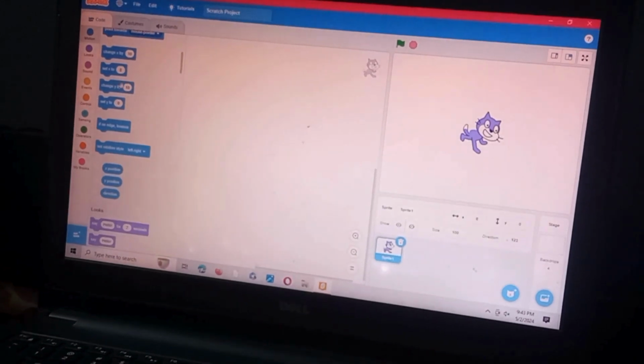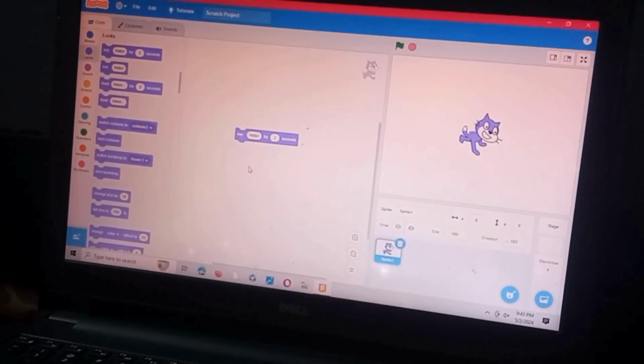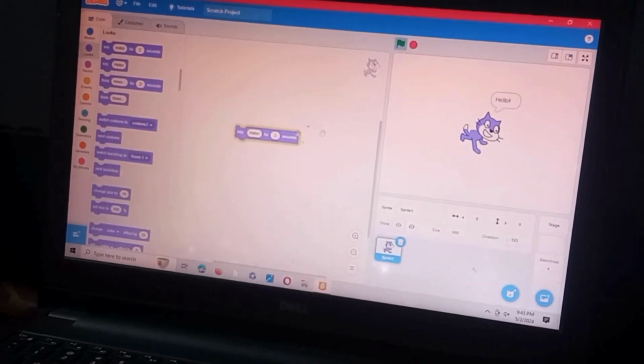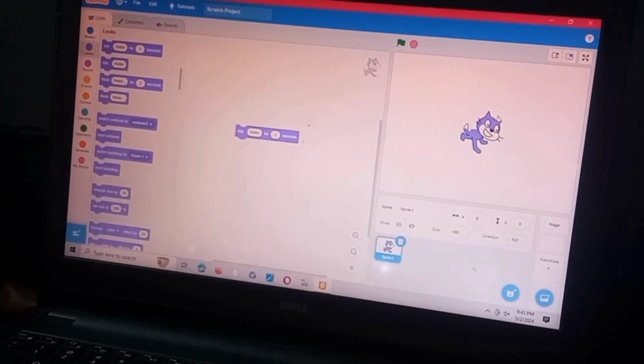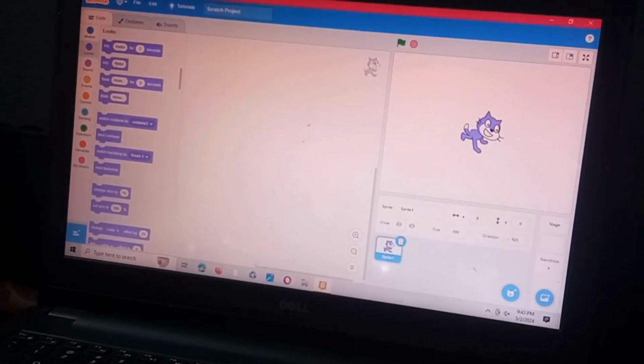When you click on this looks option, you can see many blocks in this also. The first block that we get is say hello for 2 seconds. It can make the sprite say hello for 2 seconds. Now if you click it, it will say hello for just 2 seconds. 1, 2, see, hello, done. This was all about this block, and it can't do more. We can just change this hello to something else.